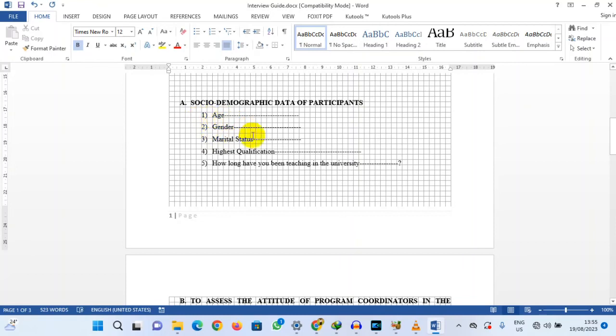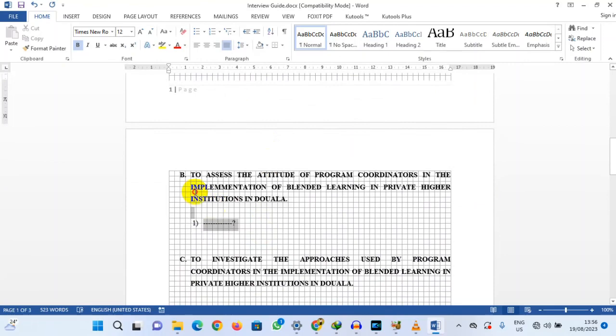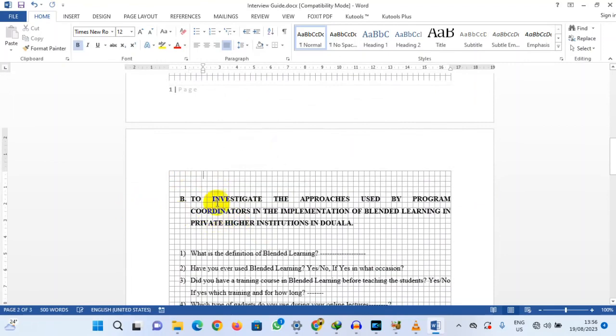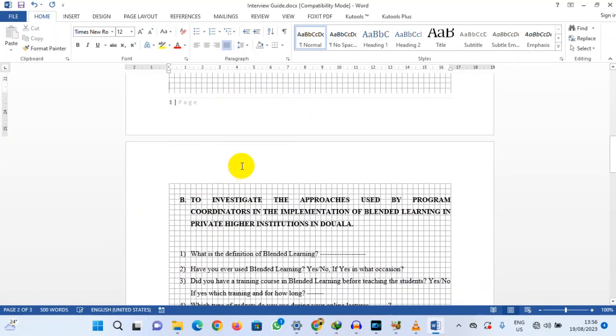We have the socio-demographic data, which is asking the age, the gender, the marital status, level of highest qualification, then longevity in service. You see that this candidate made every question here an open-ended question. There's no closed-ended question in this questionnaire. Okay, I'm just going to remove this.